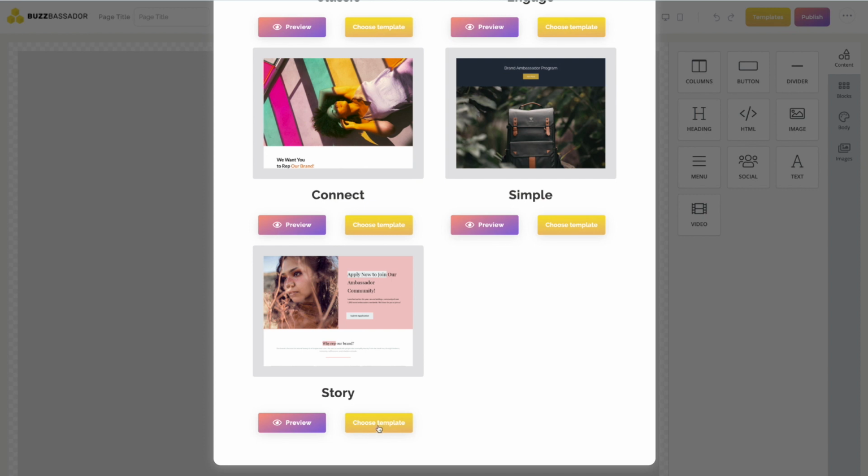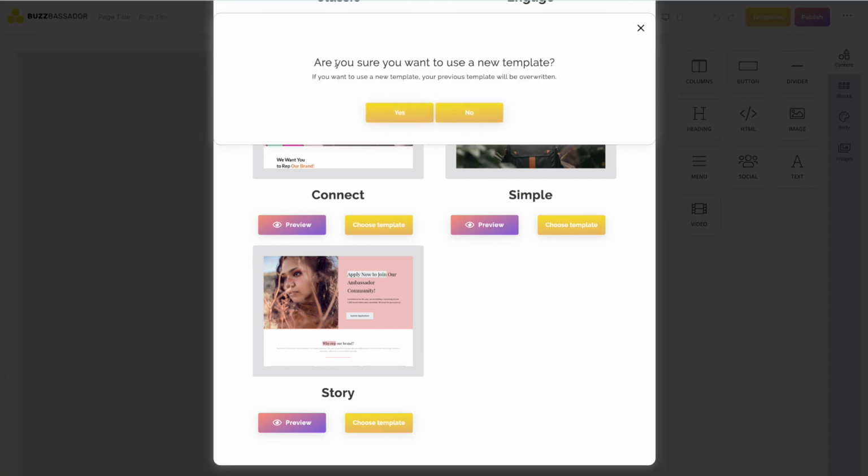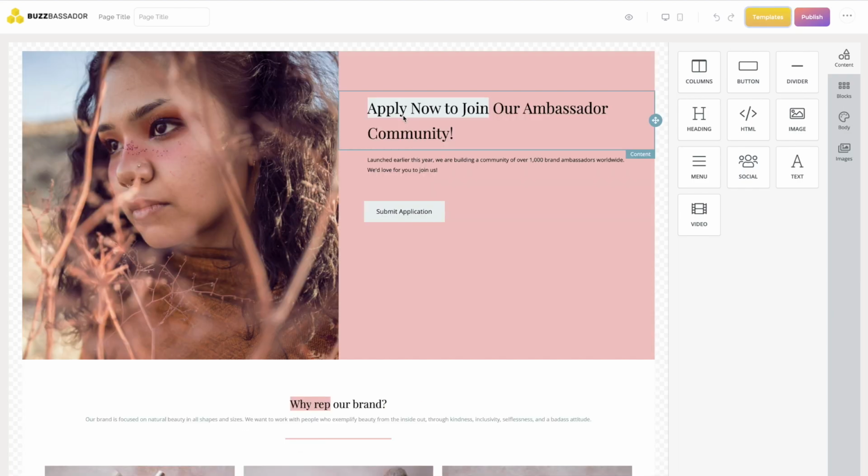To choose a template, you just click the Choose Template button, and then it'll bring up a little pop-up that says, are you sure you want to use a new template? This is basically just because if you do have any previously built content in your landing page, the template will override all of that and replace it with a template. So I don't have any content, so I'm fine with that. I'm going to say yes. So this will automatically fill the page with the template.